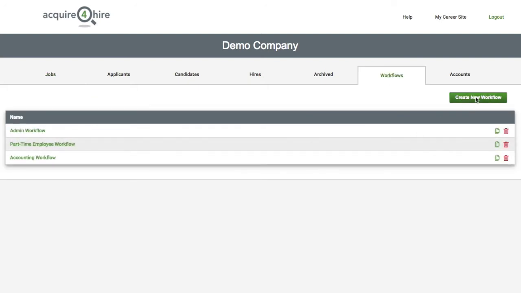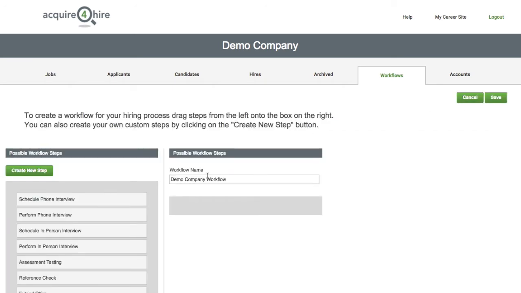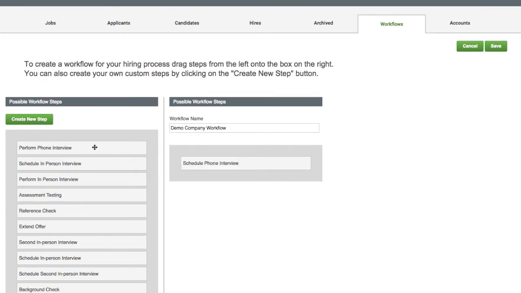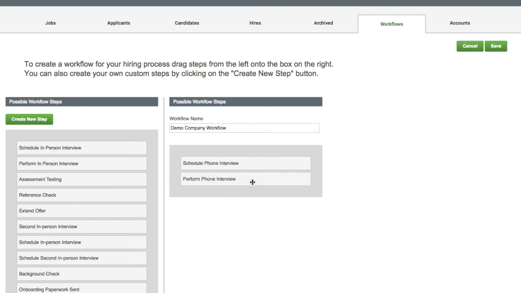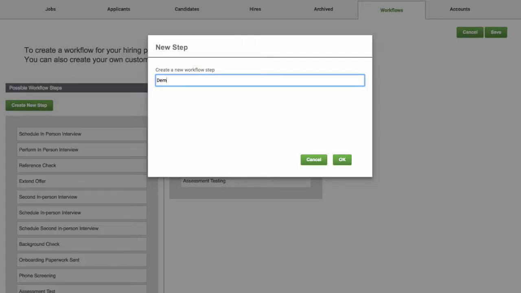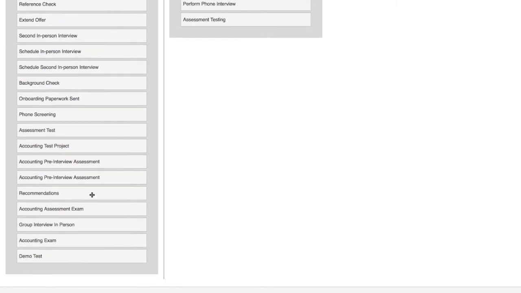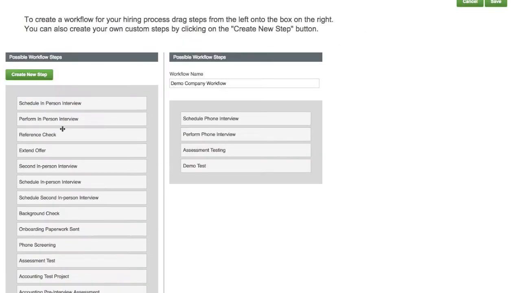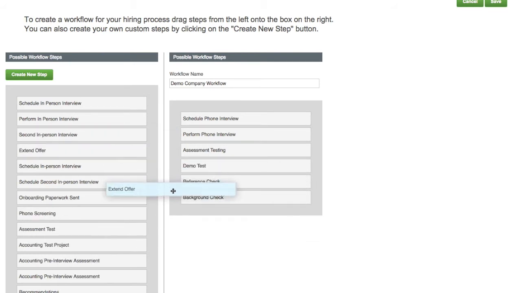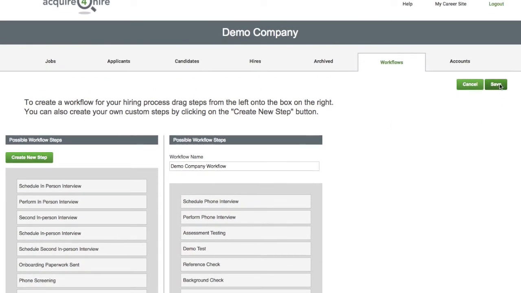If we want to create a new workflow, we simply select this button, name our workflow, and start pulling in the different steps within the workflow that we want to manage and hire to. So we'll start with a schedule phone interview, add a perform phone interview, do some assessment testing, and maybe we have a very specific test that we want them to take. We'll call it our demo test that is not currently listed as a step, so we can customize that step and then just simply drag it over. And then we'll round it off with a reference check and a background check and ultimately extend the offer. So now we have our workflow set up.